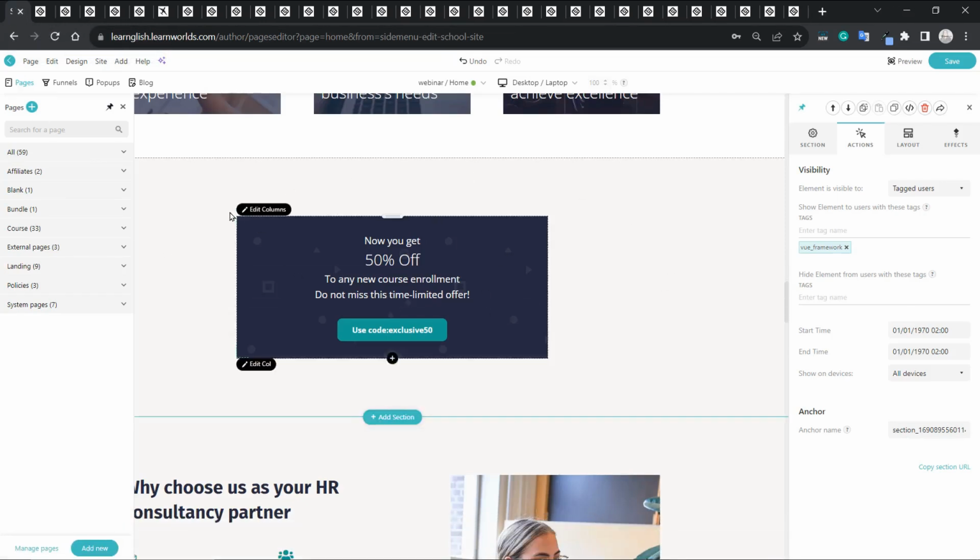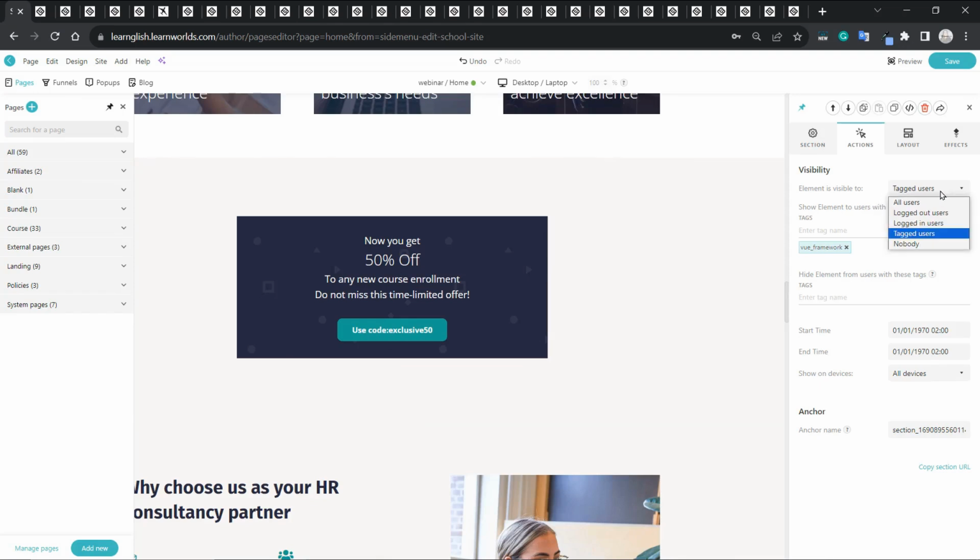Let's say we're over here at a page and we've added that. You see that here's the information about it. Now if you go over to the actions for this section, you can see that under visibility, you can set it so that it's visible only to users with a specific tag. And of course, we want to set it to this tag, right? To the view framework tag.